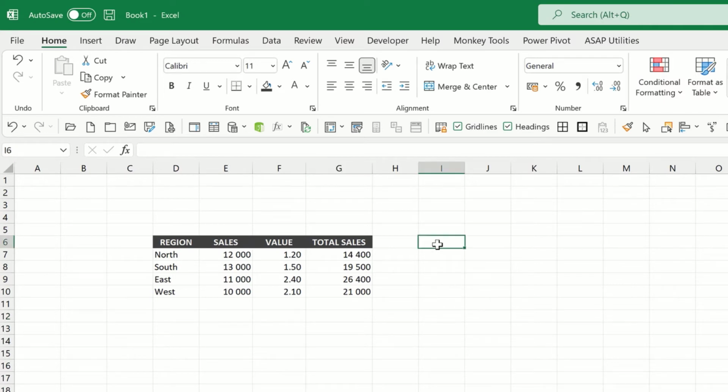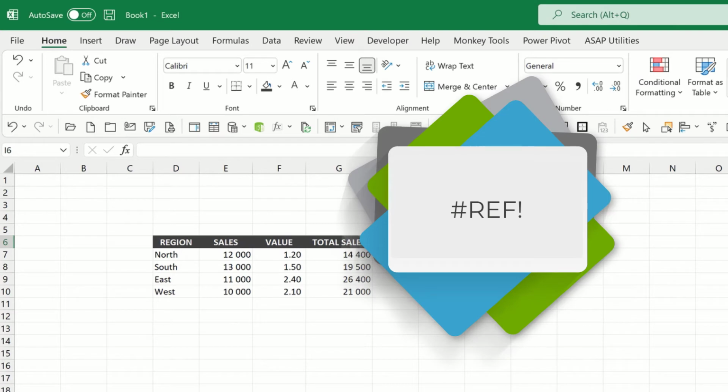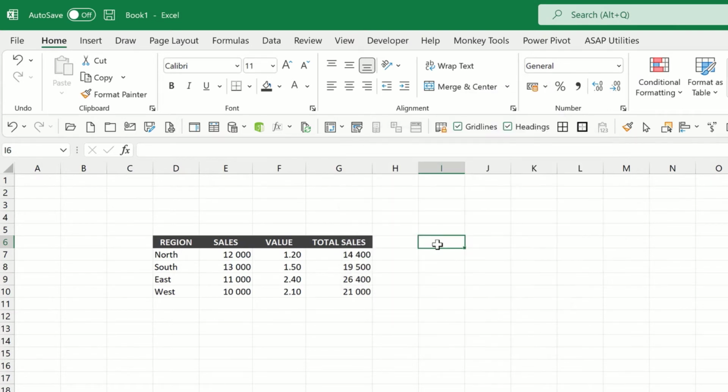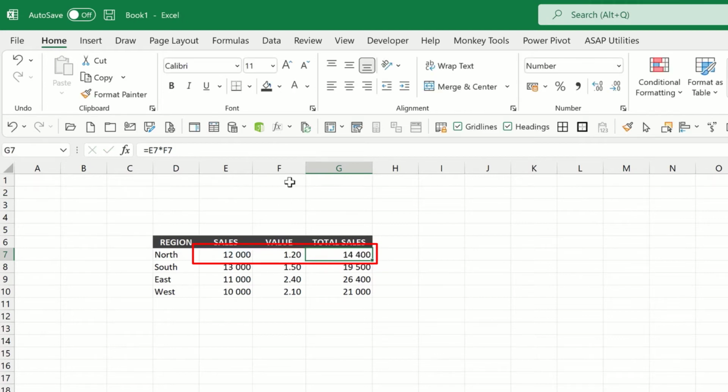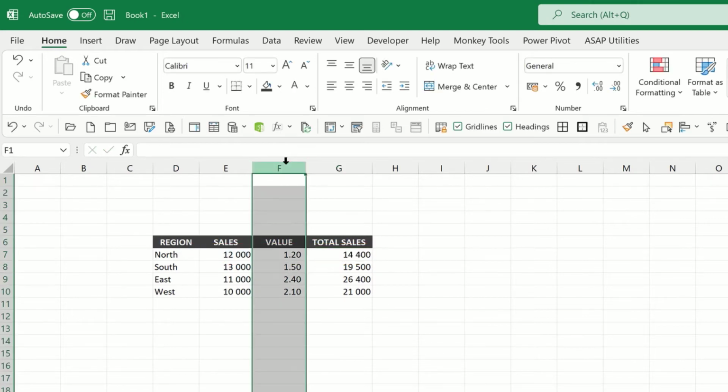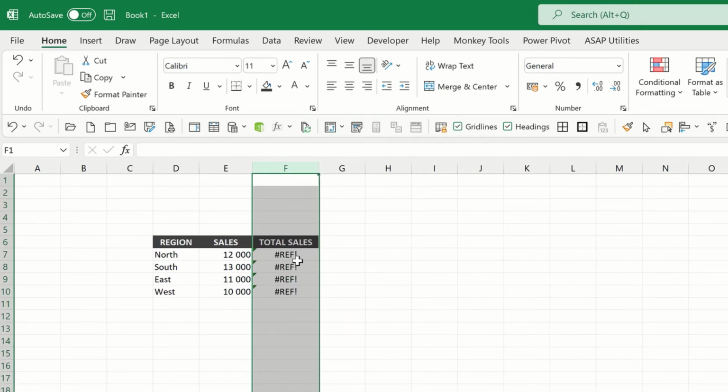The next error message we're looking at is the #REF! error. This means you're trying to create a reference to a cell that does not exist anymore. Now in our example, as I've said before, this specific cell, if I double click on it, is the blue cell multiplied by the red cell. If I now delete the column F, I right click on the column and say delete, there is now a reference error.